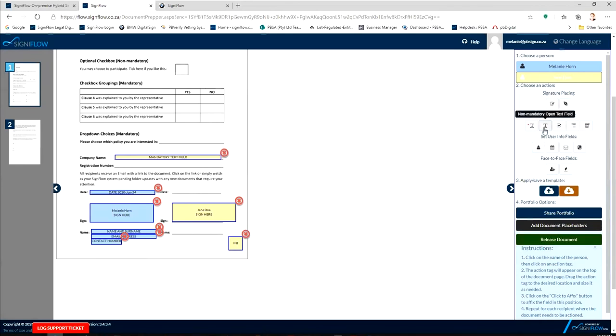We can also have non-mandatory text fields. So that means it's optional. They don't have to complete this in order to sign the document. Then we've also got non-mandatory checkboxes. So the same applies as for the optional text box.